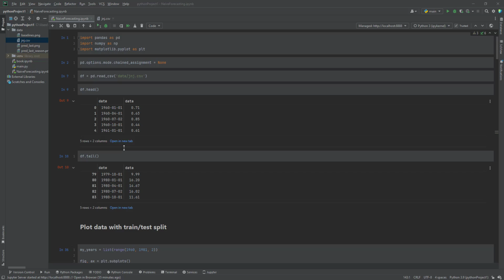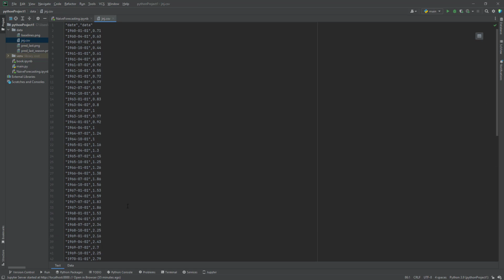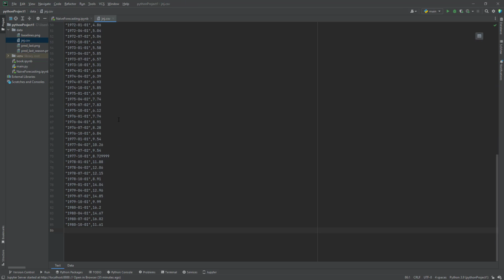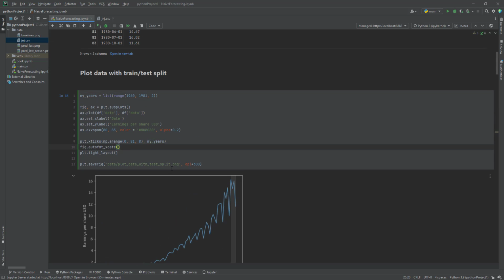In short, what would you see if you stay with me until the end of the video? This is the end code: importing the libraries, importing the J&J CSV, which looks like this. Based on this data for real earnings per share of Johnson & Johnson from 1960 to 1980, we are going to build a naive forecast and plot it with Matplotlib. This is how the head and the tail of the data look, and this is the most naive method to build it.